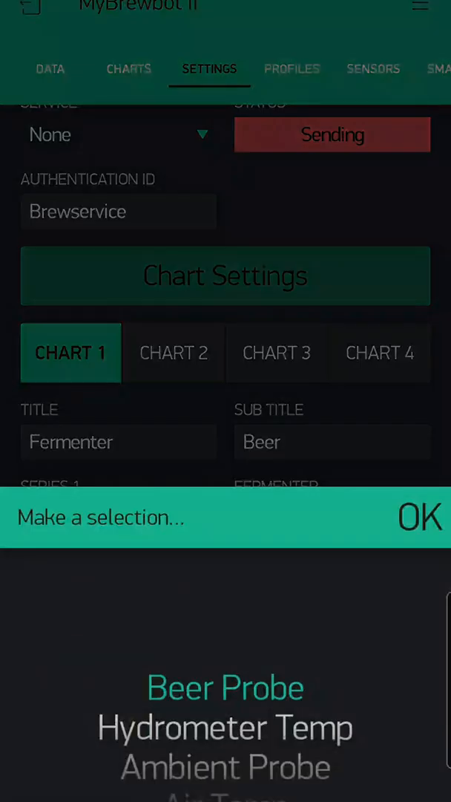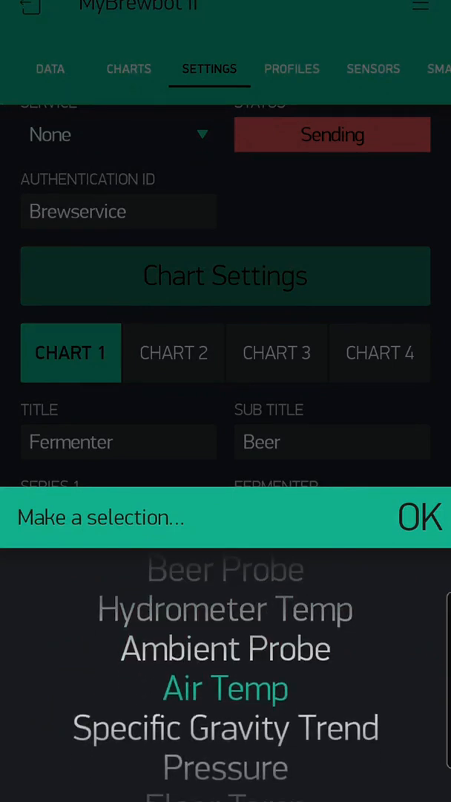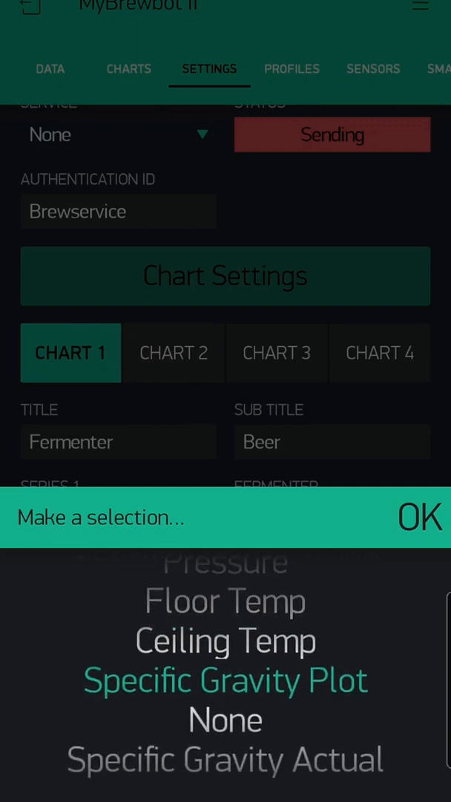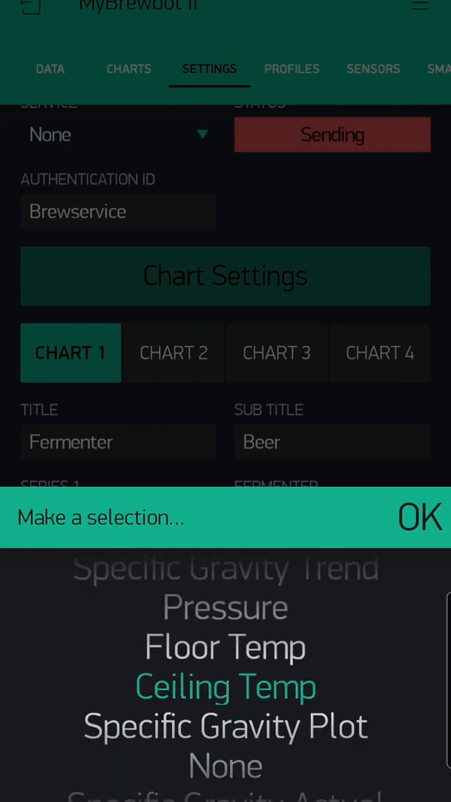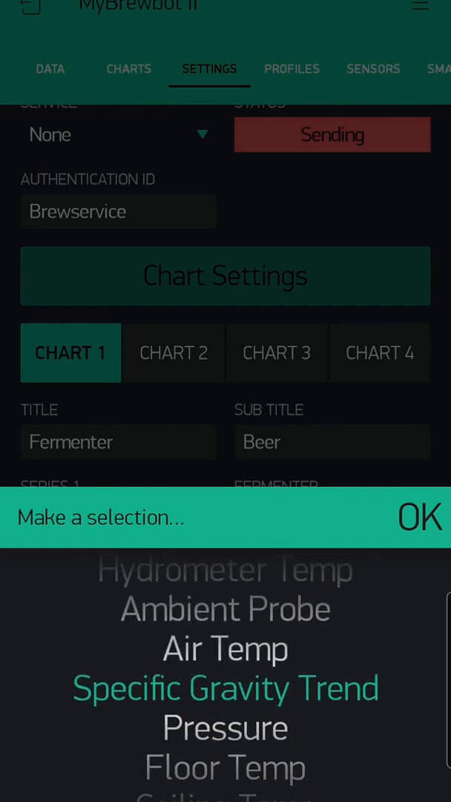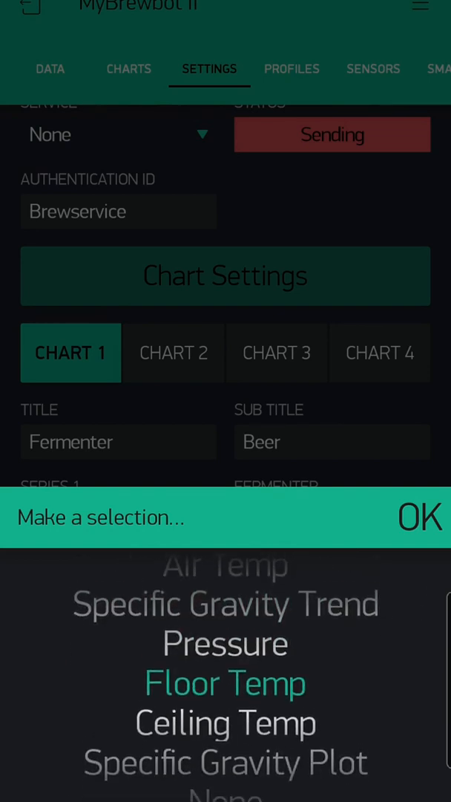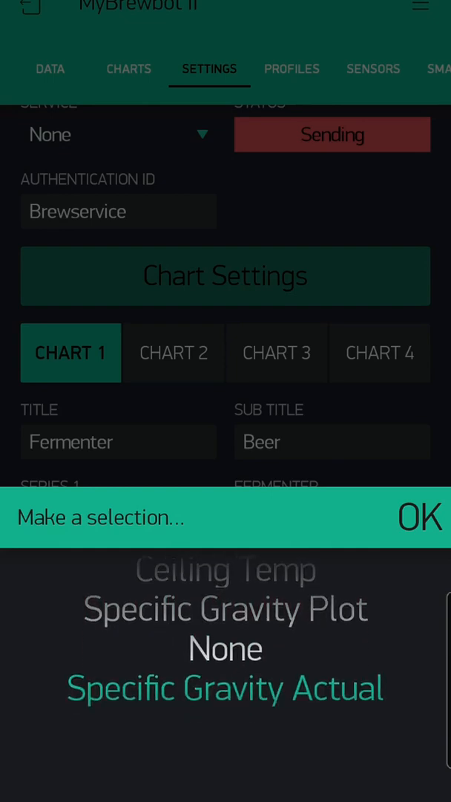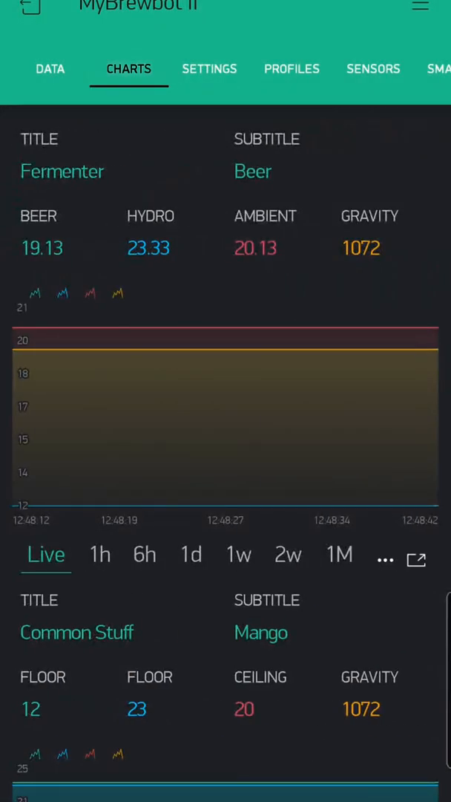However, because the controller's user interface only has a single axis, we have given you 3 ways to view specific gravity. Specific gravity can be viewed as a trend. In this case, the specific gravity is mapped across to the temperature. It can also be viewed as a plot with just the decimal part of the specific gravity marked on the chart. These 2 methods allow for the specific gravity to be plotted alongside temperature without massively distorting the chart.